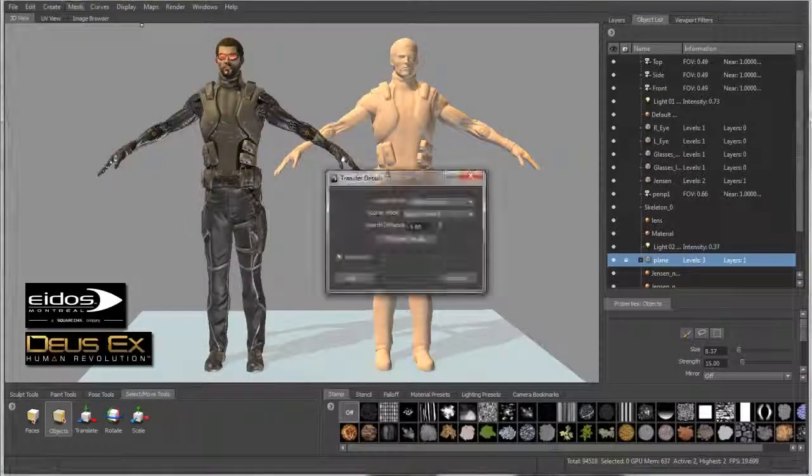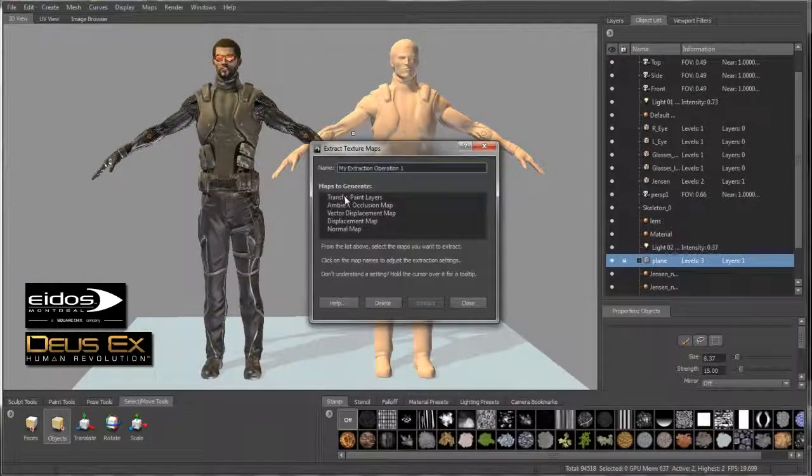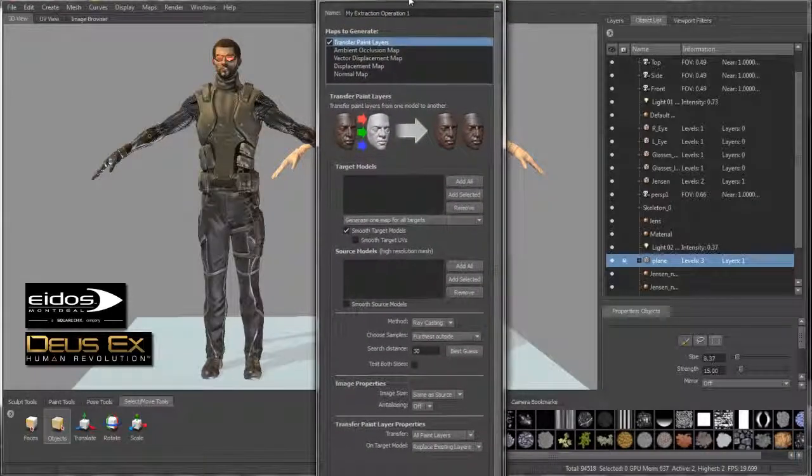A new ability now exists to transfer properties such as upper-level detail, joint weighting, paint layers, and sculpt layers from one mesh to another arbitrary mesh, even with a different UV layout.